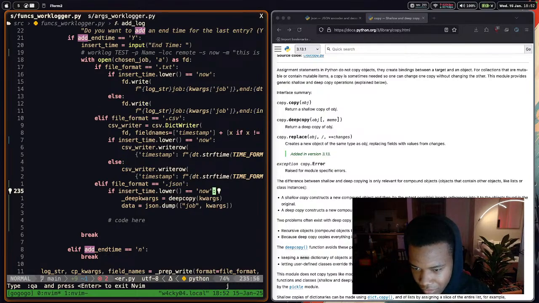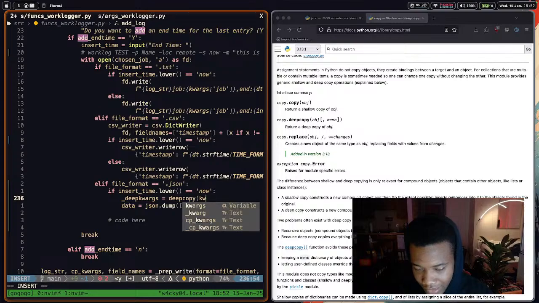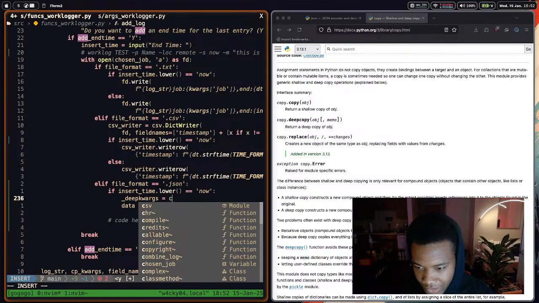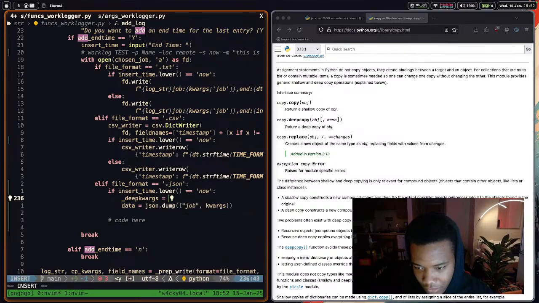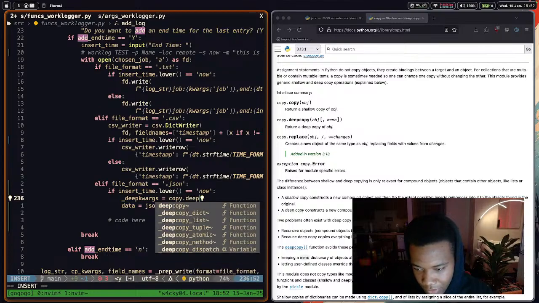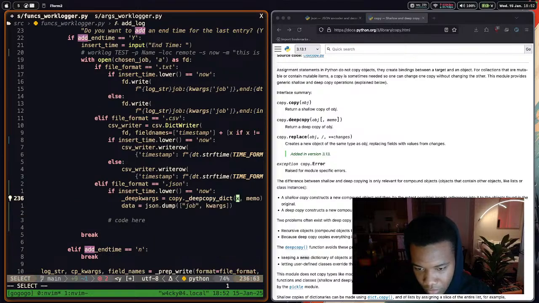Where is it? I just get lost. I need to change my color scheme. I'm kind of getting tired of it. I literally just changed it. So copy.deepcopy. Return.